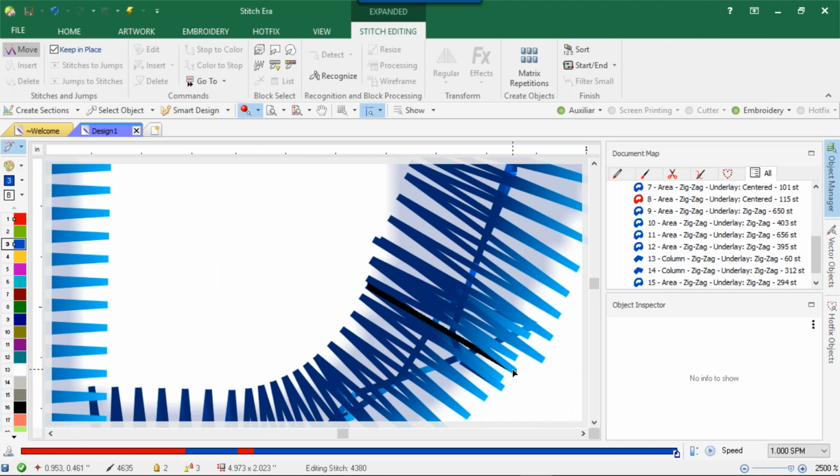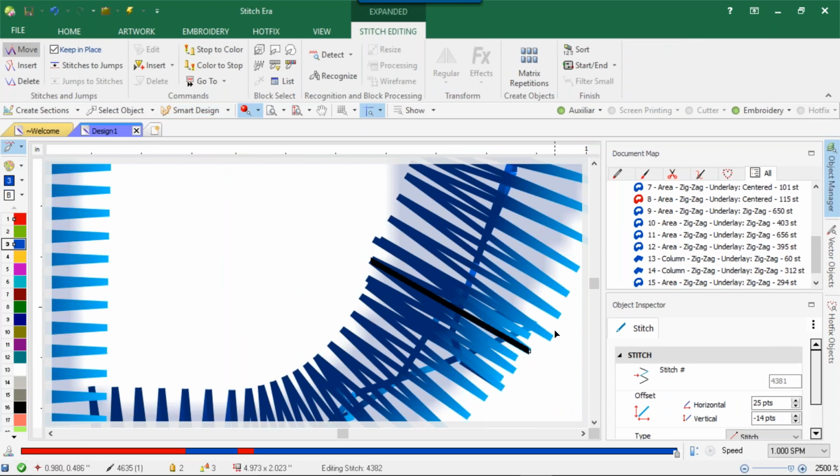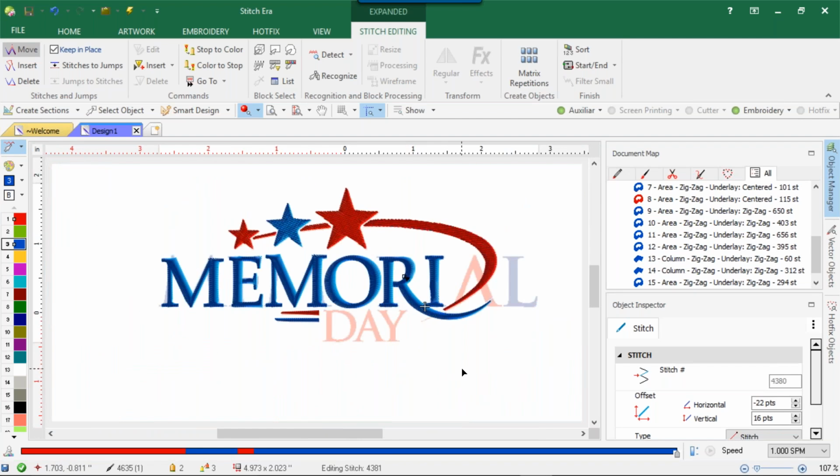Just got a little bit more editing to do with the stitches. Just move these in a little bit so it blends. I'm on stitch editing now. There we go. That looks a lot better.